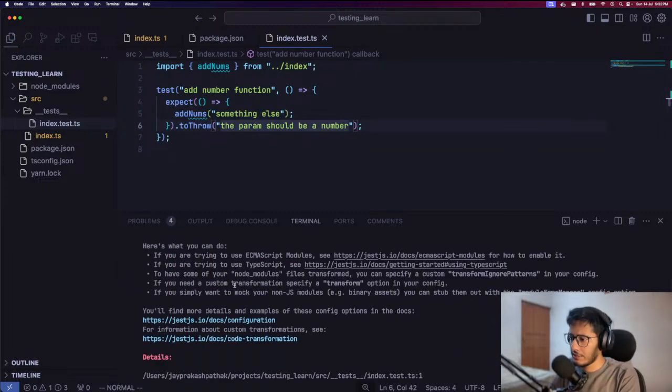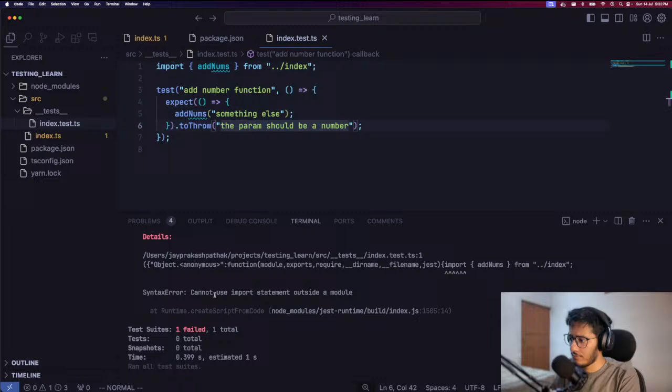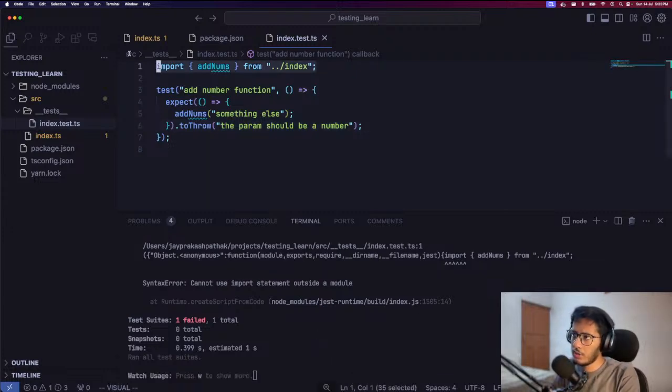So now our test case is failing. It says cannot use import outside a module. There is some issue with this. Now here comes the next part, where we need a ts-jest configuration, because you cannot use import if you don't set up ts-jest. So let's see how you can do that.